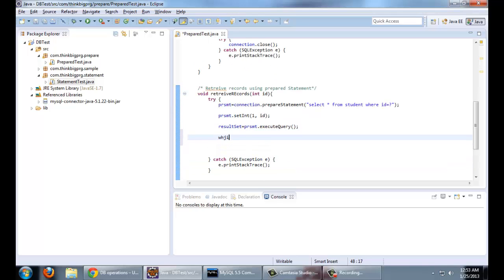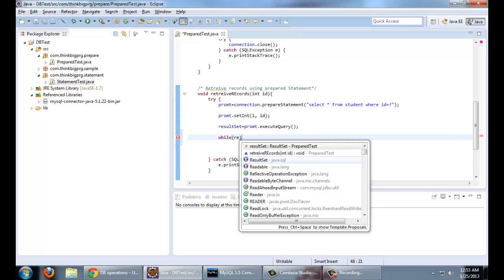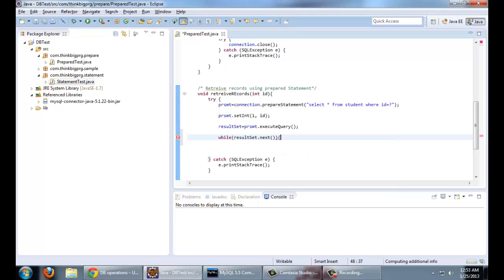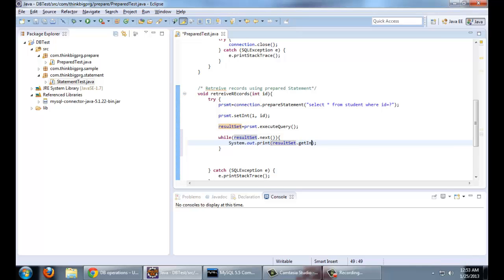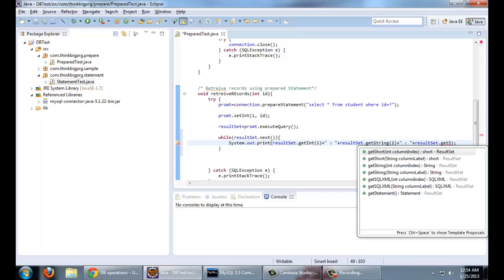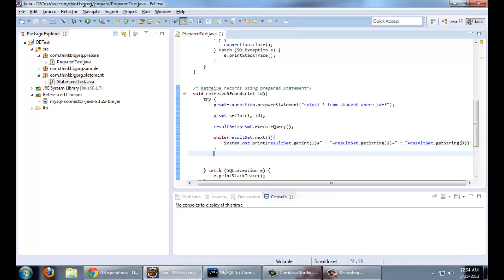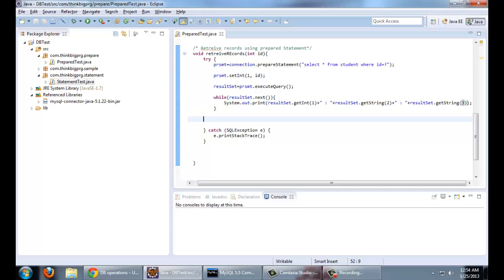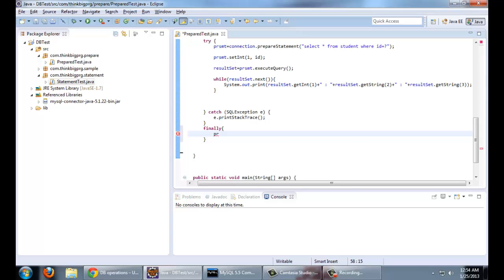After we did that, we will iterate through the result set and we will just display the values. We will say System.out.println, resultSet.getInt, because the first column is int, and resultSet.getString 2 plus resultSet.getString 3. That's about it. So we have a catch block. In the finally we will need to close the prepared statement object that we created.